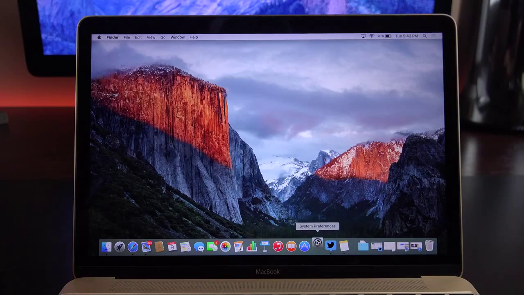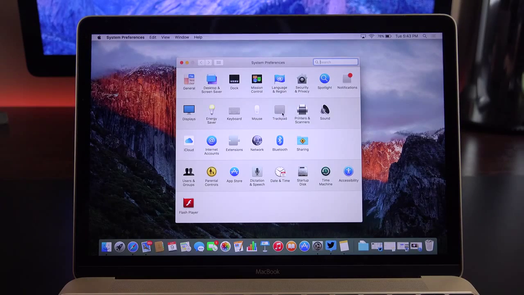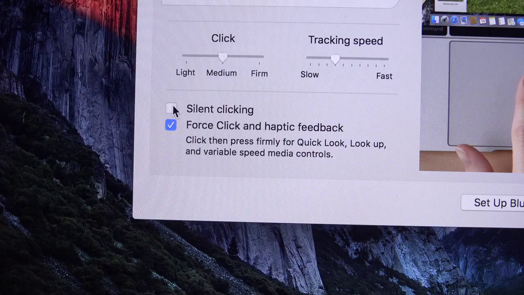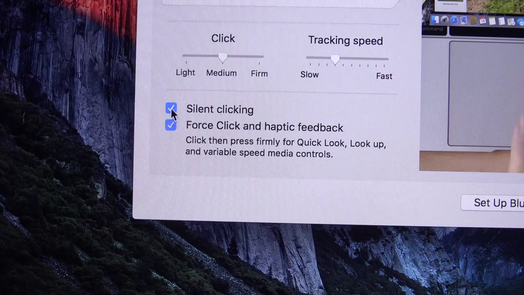We also get some new settings under the settings panel specifically for Force Touch trackpad users. So we now have this silent clicking option. So if you click this on, you no longer get the artificial sound of the mechanical click. That completely turns off, although you still feel the vibration of the click.